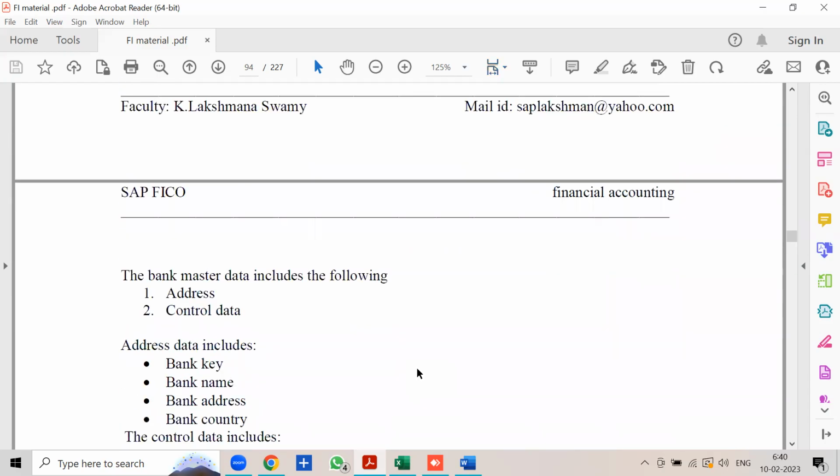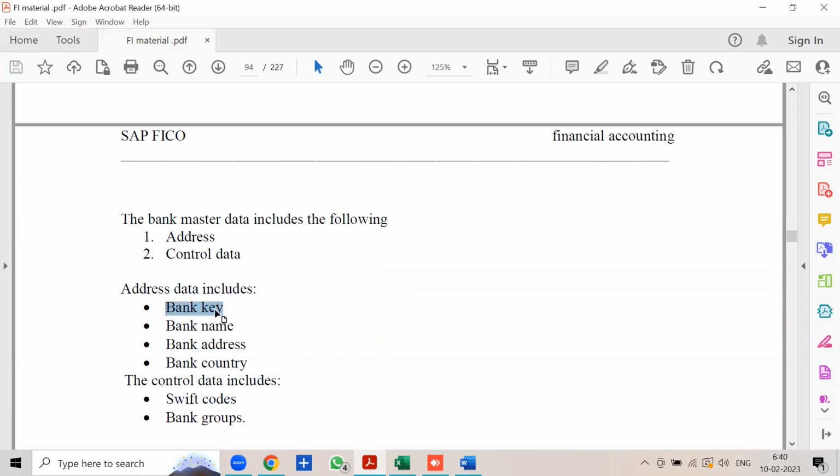Now, the bank master data includes different components: an address component and a control data component. In the address, you maintain the bank key, bank name, bank address, and bank country. Then in the control data, we maintain the SWIFT codes and bank groups. What is the SWIFT code, etc.? I will tell you at the time of doing the configuration.